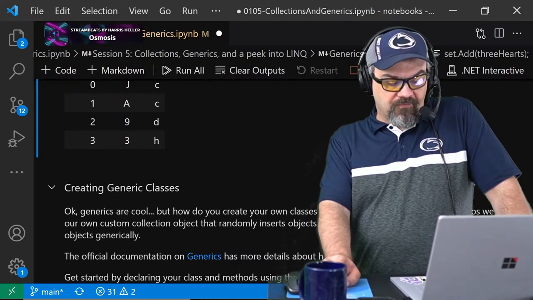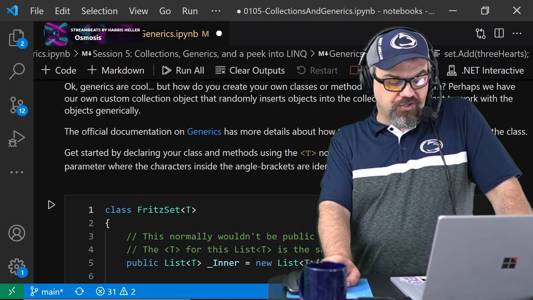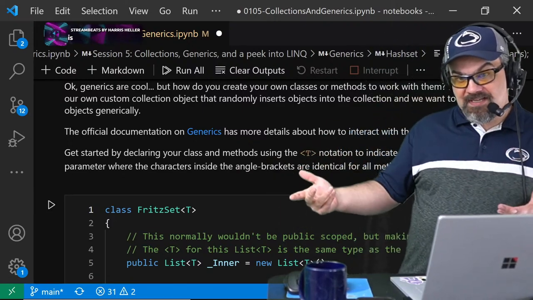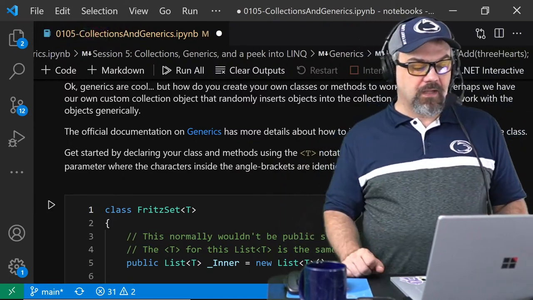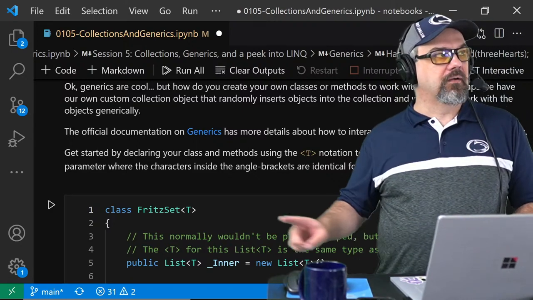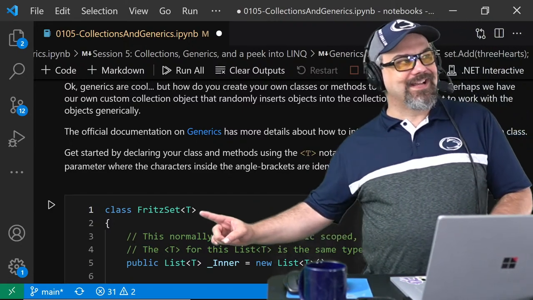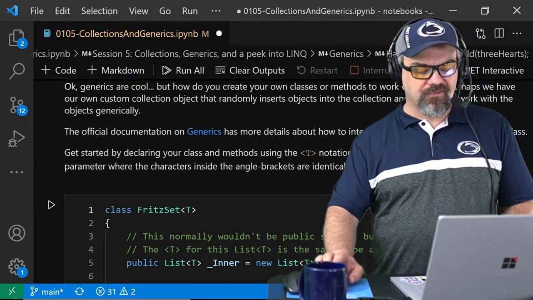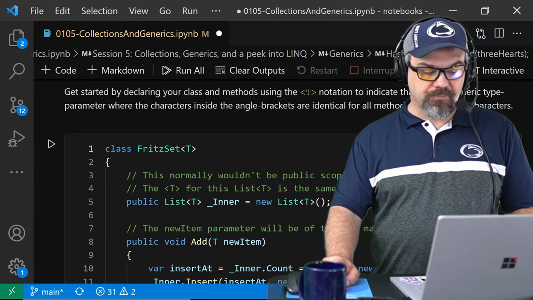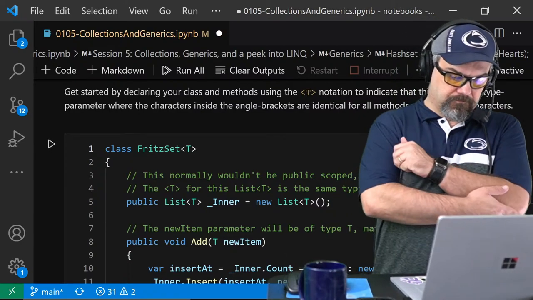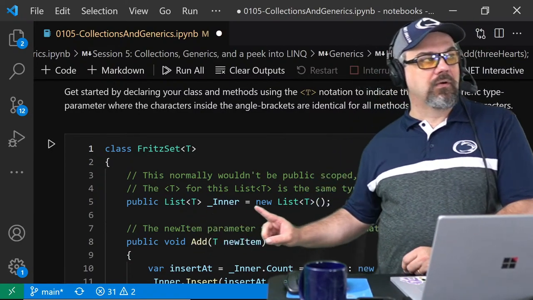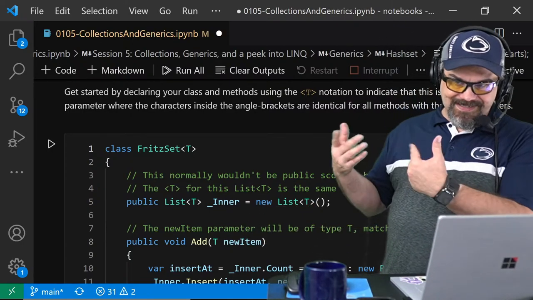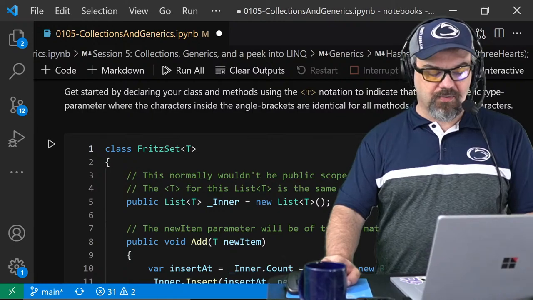There it is. Okay. We can also create our own generic classes. There is official documentation on generics that you can click through right here and learn more about how to create your own classes that can be generically changed around. So I'm going to create a class called FritzSet of type T. So we're going to allow you to define some sort of a type that you want to put in the FritzSet. Now, I'm going to define an inner list here. It's normally not publicly scoped, but I'm going to make it publicly scoped just so we can take a look at it. We can inspect it a little bit here as part of this.